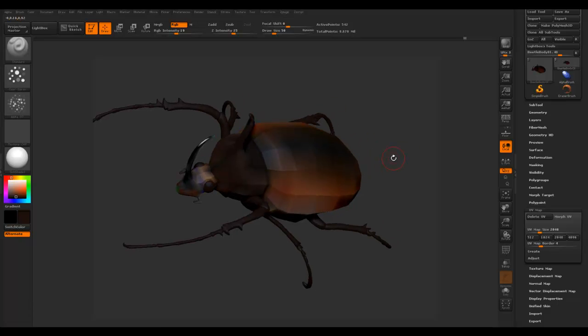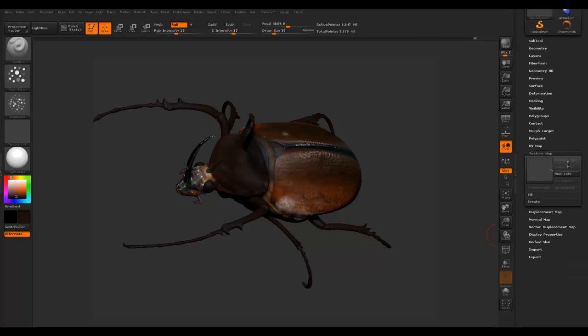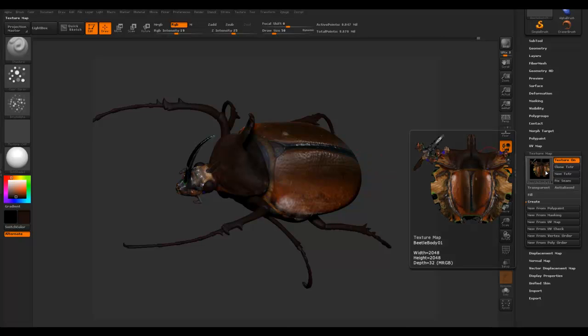But, yeah, anyway. I'm going to go up to the highest subdivision level now. I'm hitting D on my keyboard, and this is going to put me around 8 million. Okay, great. I'm going to go into this section where it says texture map, and I'm just going to hit create, new from Polypaint. It thinks, done. And we see there is my new UV map. Actually, that kind of looks weird.